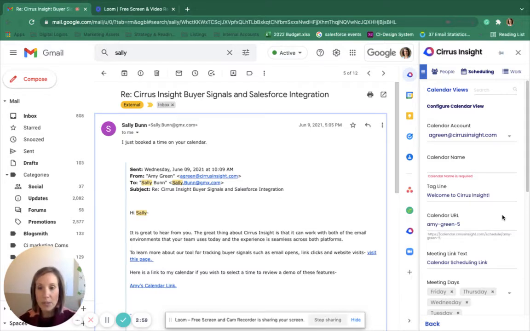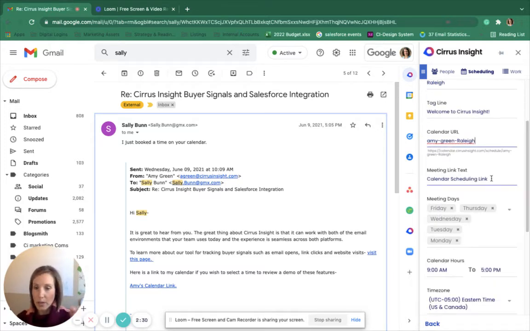This will enable the configuration screen where I can input all of the custom information that I want to supply for my calendar view, such as the calendar name, which we will call Raleigh. We can also input a tagline, which is anything that we would like to have customer facing on our personal scheduling pages, and we can customize the URL, Raleigh. We can also decide what text we want to display when copying and pasting the meeting link into our emails.